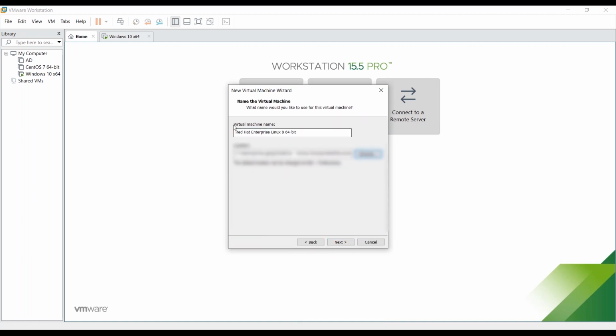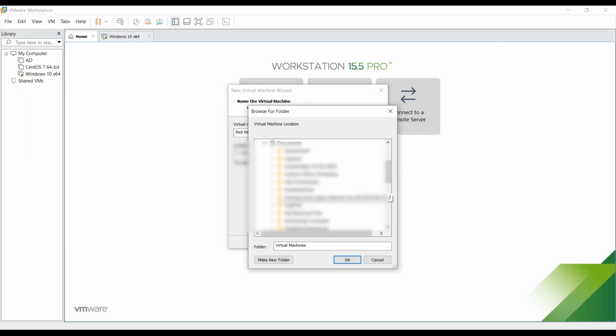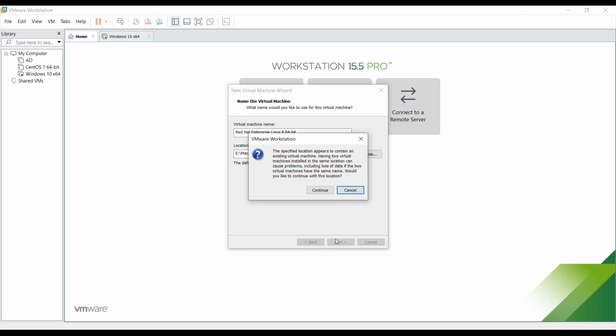Now you have to select the name of virtual machine. I will keep it to default. You can change if you want. Now the location where you want to install the image and where you are having enough space. Let's see. I will install it to E drive and under machines folder. Now you can skip this. It's just showing that the specified location appears to contain an existing virtual machine. I'm having no issues. I can continue with it.